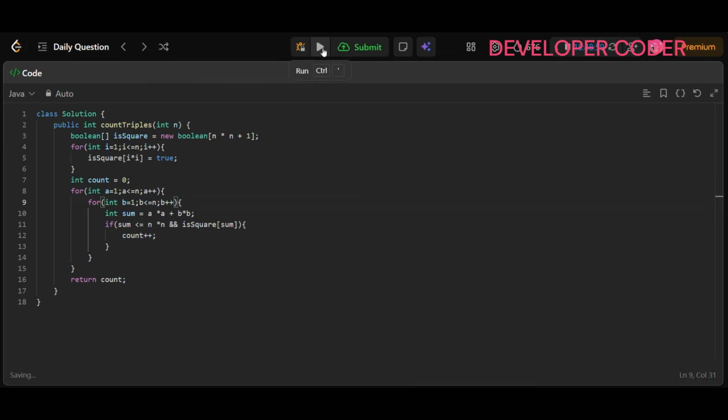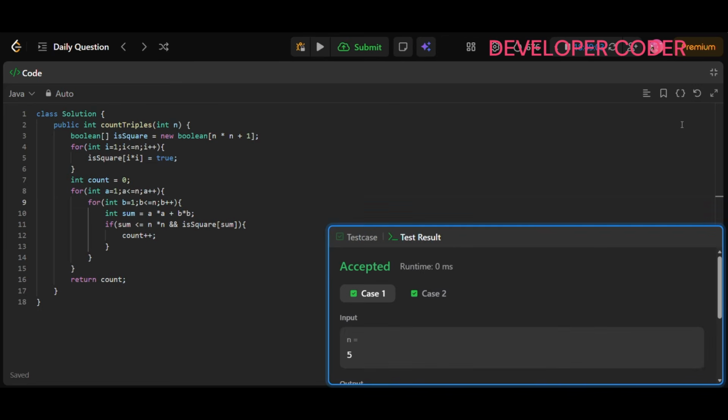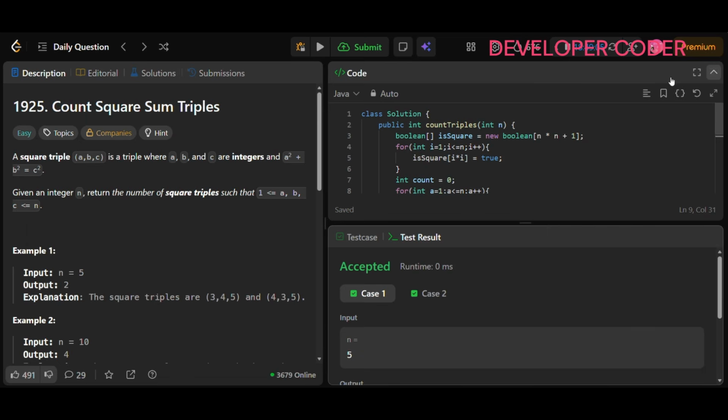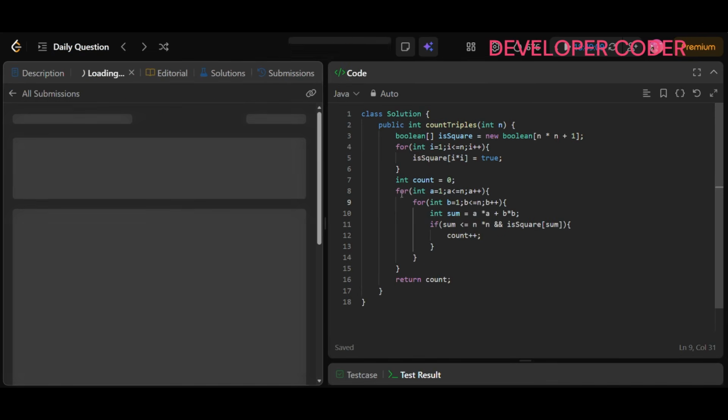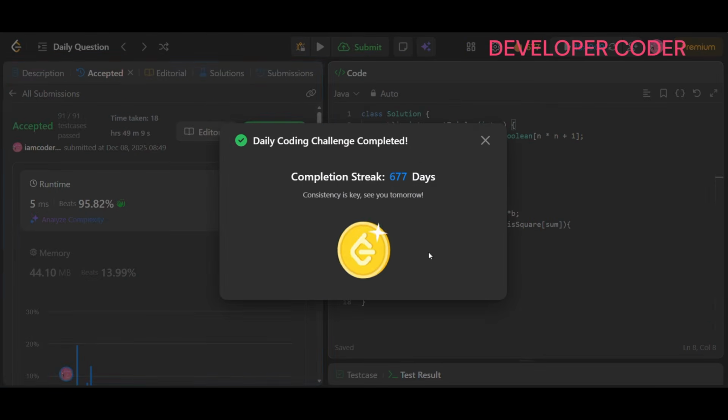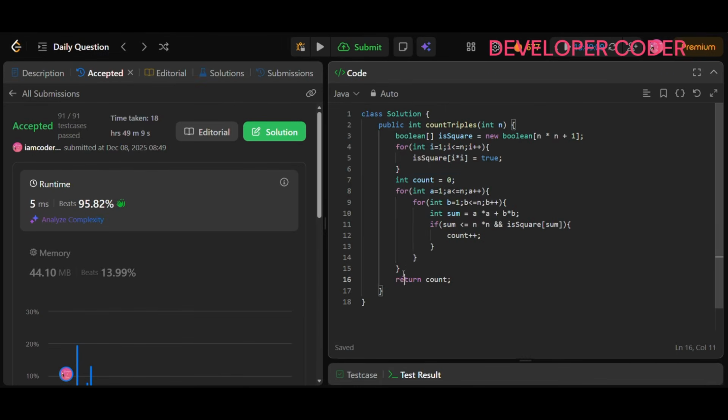So now let's run it. See, all the test cases have been accepted. Now let's submit it. The time complexity for this problem is going to be O of n square because of these two nested loops, and each is just running n times.